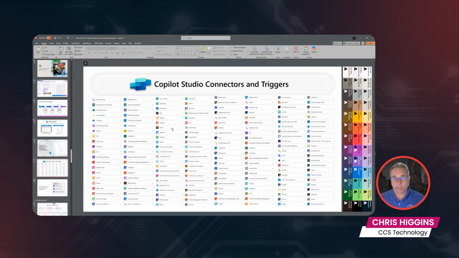So here's a list of the connectors and triggers that are already built. And to be honest, this is only about a third of them. If I put any more on there, they were even more difficult to read. So there is a ton out there.